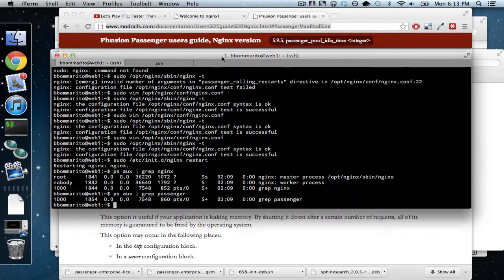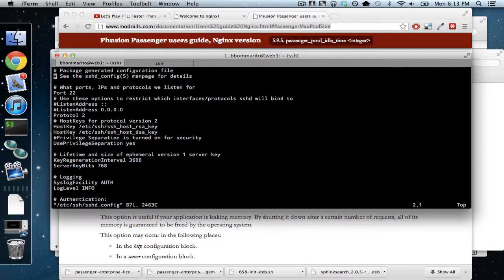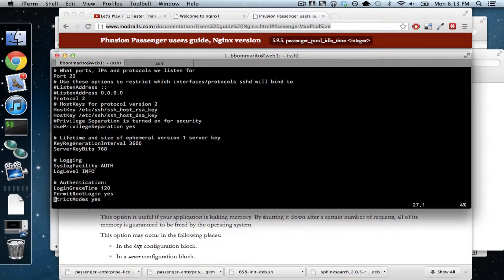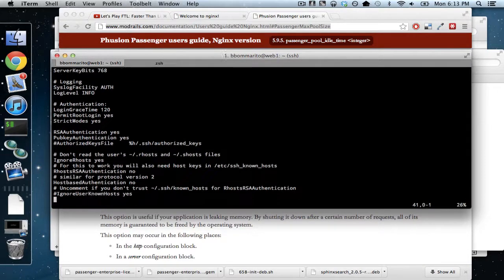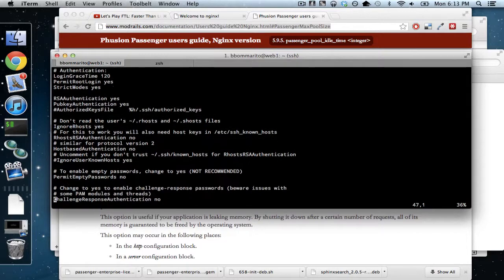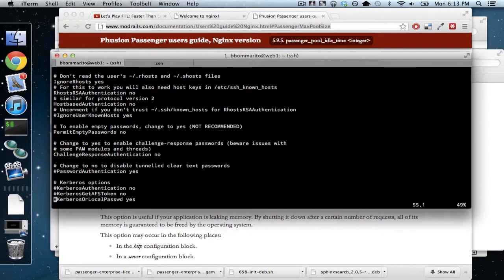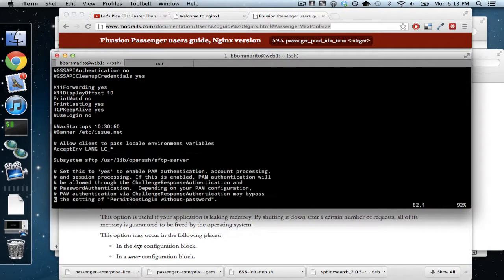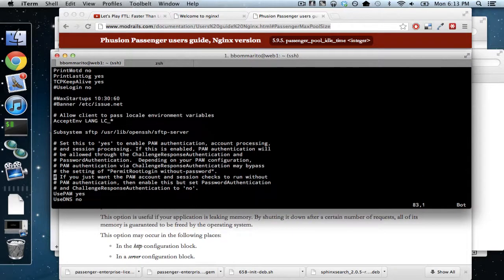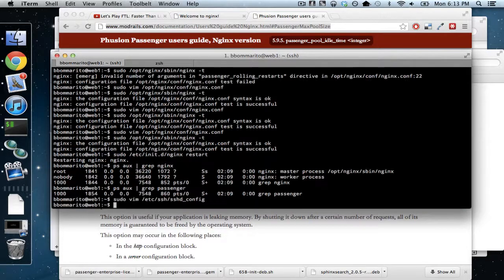Normally what I would do is modify a lot of stuff in here, including permitting the root login and turning that off. But I'm not going to do that here because otherwise, if I lose a key, I have no way to get here. It's already got used to yes, no. So we're just going to leave this pretty much as is.